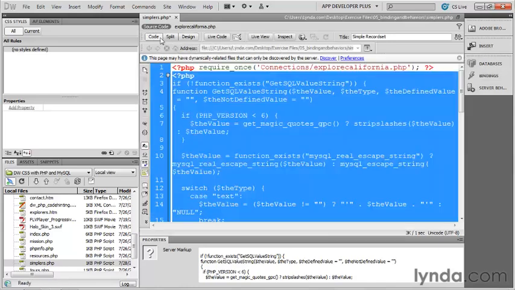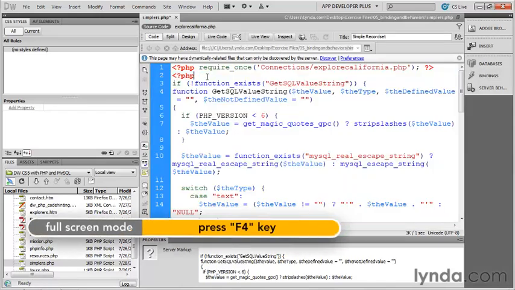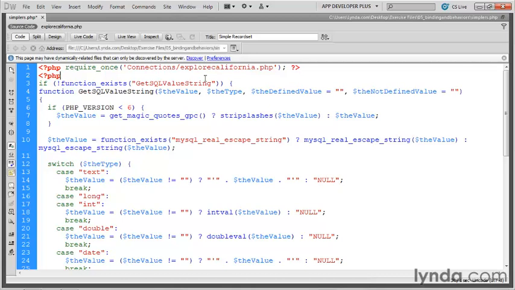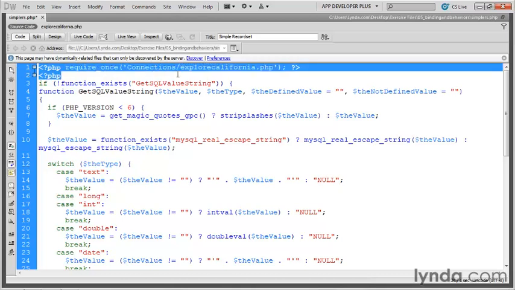But I'll go to Code View and expand to full screen by pressing the F4 key, and I'll see that a whole bunch of PHP code has been added to my page at the top. First, I'll see a Require Once directive that includes the explorecalifornia.php file. That's the file that defines my database connection.